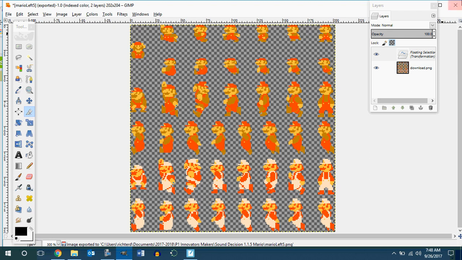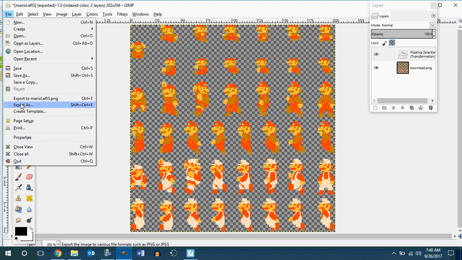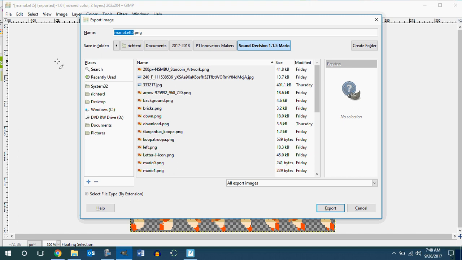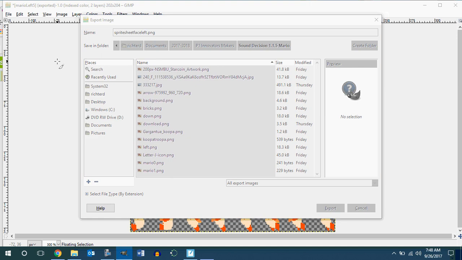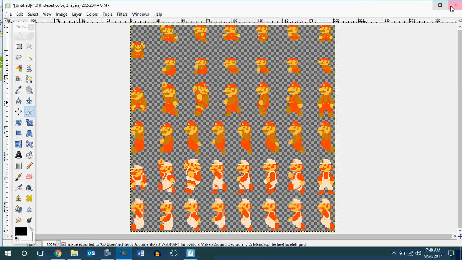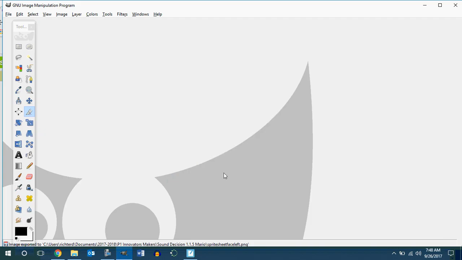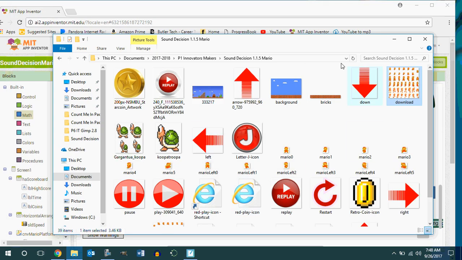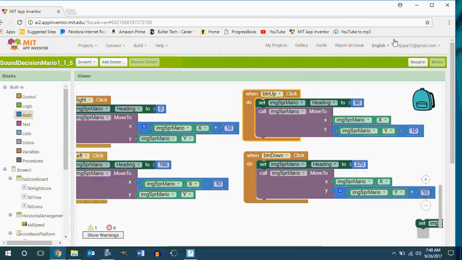We can Control Z all this. We can export this whole thing if we want. Export as sprite sheet facing left. Okay, that's done. Let's get out of there. You can discard all this stuff. And there are all my images right there, right? You guys with me?